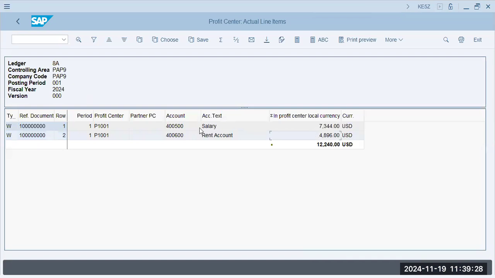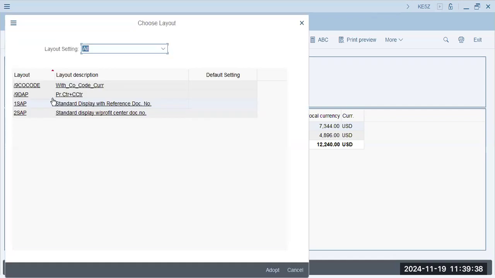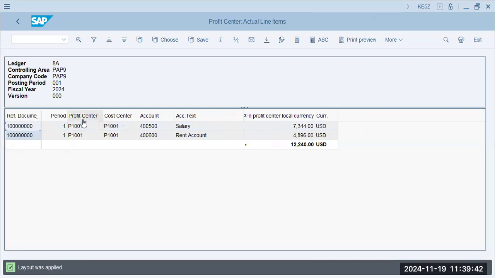Okay, now this was actually posted in which profit center? P1001. Okay, and we can choose the layout if we have a layout made. Profit center and cost center. Okay, now profit center and cost center are shown side by side simultaneously, and this is the profit center level report.